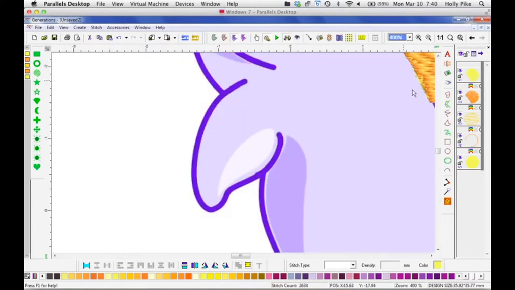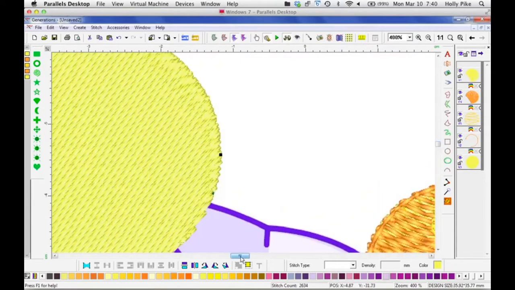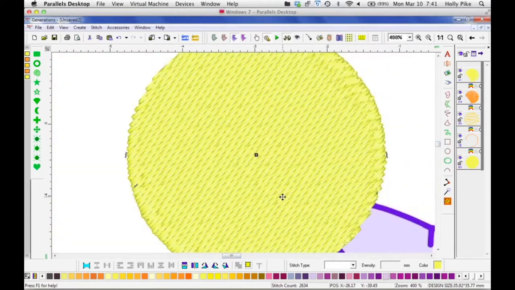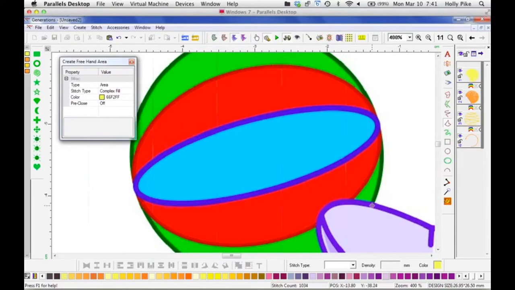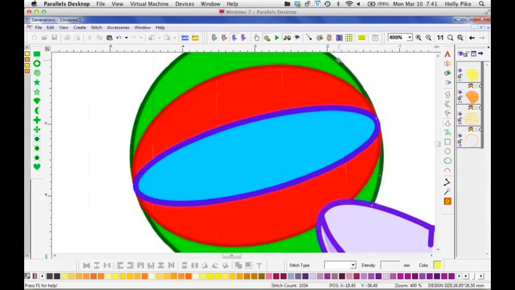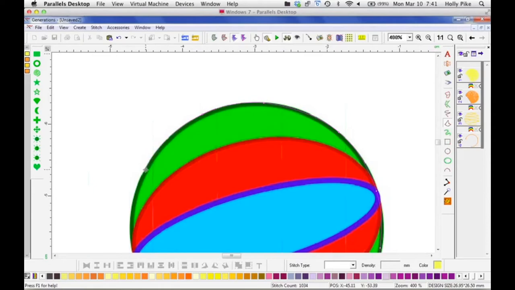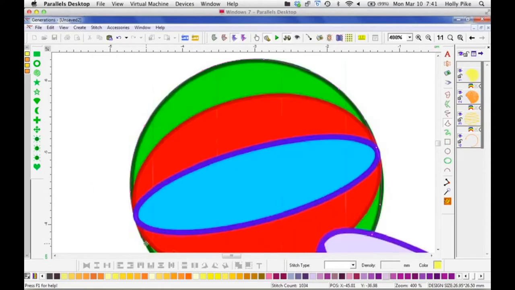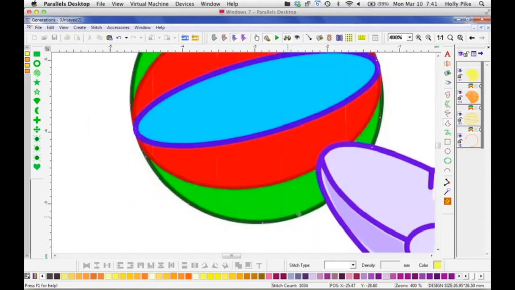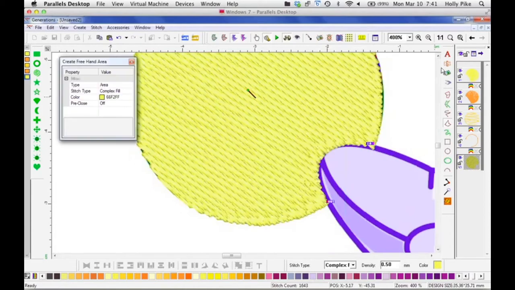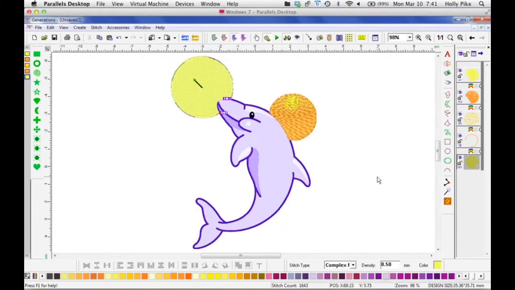So let me show you that. Freehand area tool. Remember to overlap so that you're not going to have gaposis. Double click, and there you have it. Either way is fine. Just remember to create the void underneath here if you use the circle tool. Okay? All right, so now we have our ball.